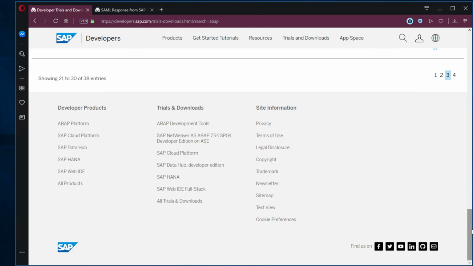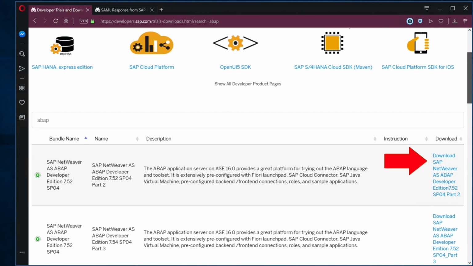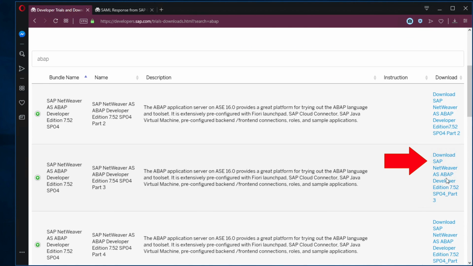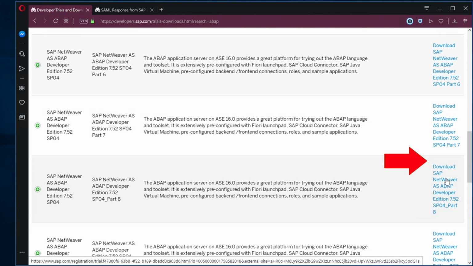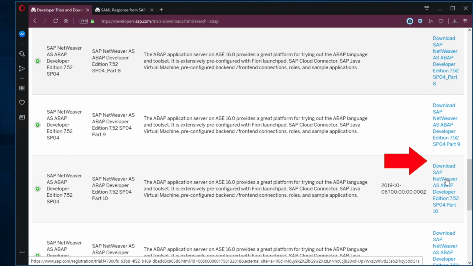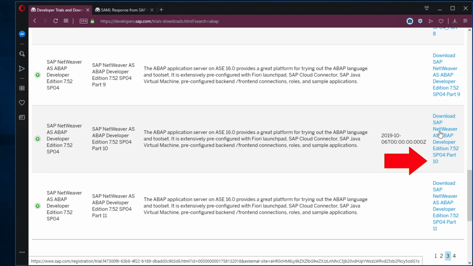Usually we have a lot of parts of SAP ABAP, and we want to download all of these parts, probably more than 10.